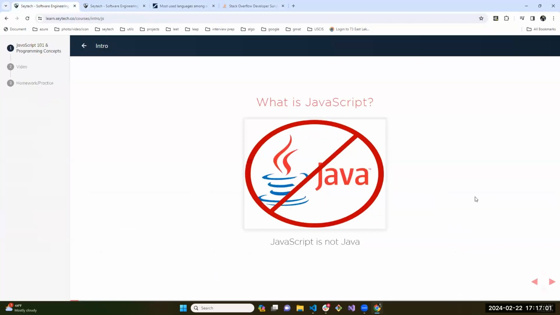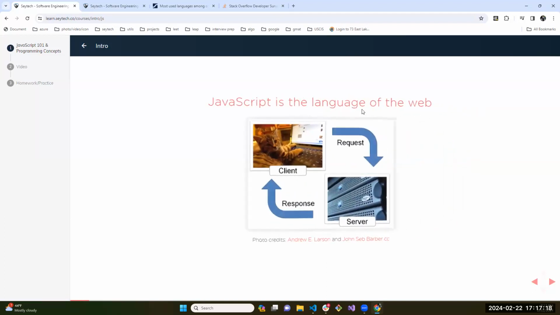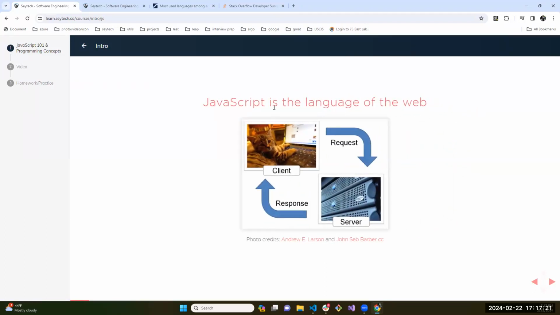Let me go back. You need to understand that Java is a different language. It's a server-side language, and JavaScript is a client-side language. When I say client-side language, it's the language that the browser reads, understands and interprets. So when you build a new website, you build it with JavaScript, and then you can send a request to the server, and the server will give a response, and you need to interpret that response and show something to the user.